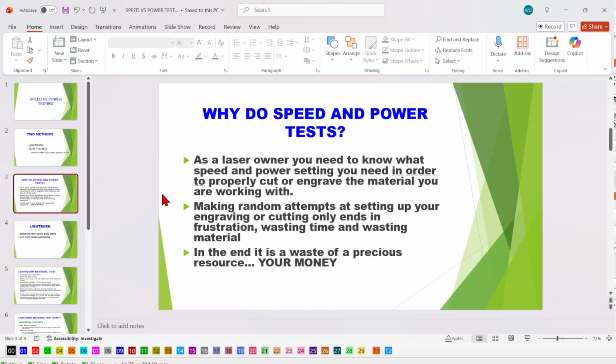So why do you need a speed and power test? Later on, you need to know what speed and power setting you need in order to properly cut or engrave the material you are working with. Making random attempts at setting up your engraving or cutting only ends up in frustration, wasting time and wasting material. In the end, it's a waste of a precious resource, your money.